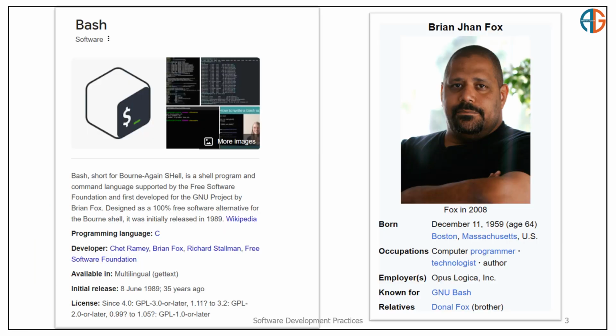So bash is a short form for Bourne Again Shell. It is a shell programming and command language which was supported by the Free Software Foundation, and it was developed by Brian John Fox. So he was the person who created this particular bash.